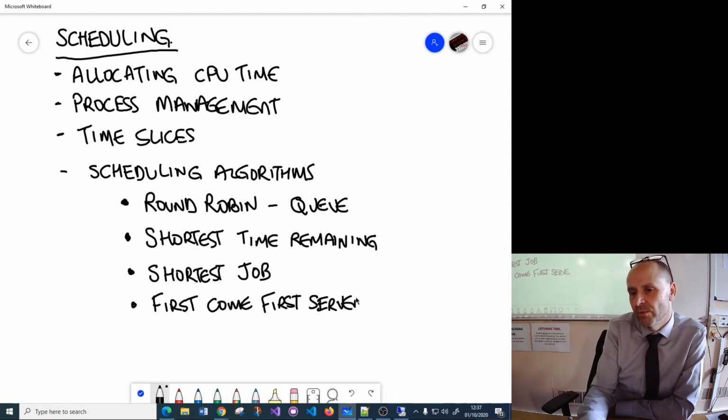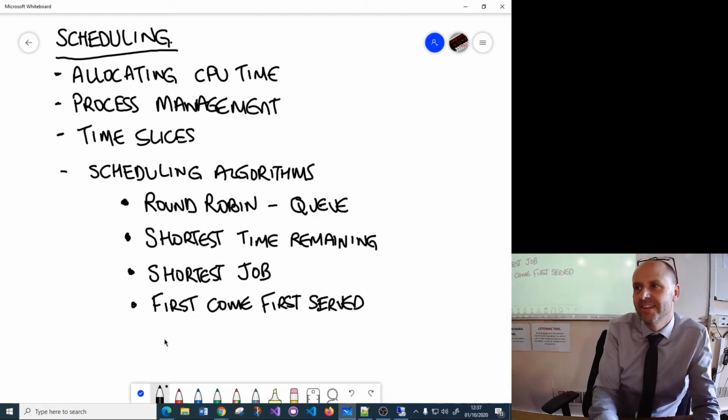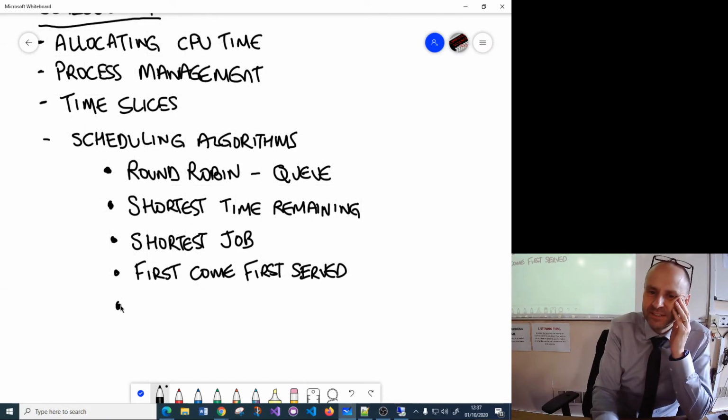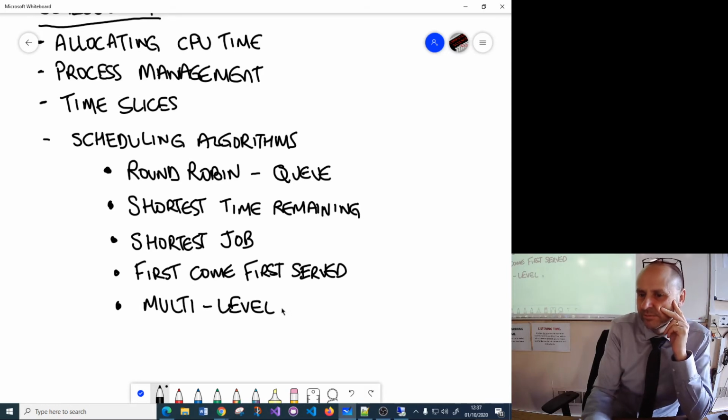And then the one that's actually used, or that uses a mixture of all these, is the multi-level feedback queue, which sounds horrendous, but is actually incredibly clever and doesn't need much working out.